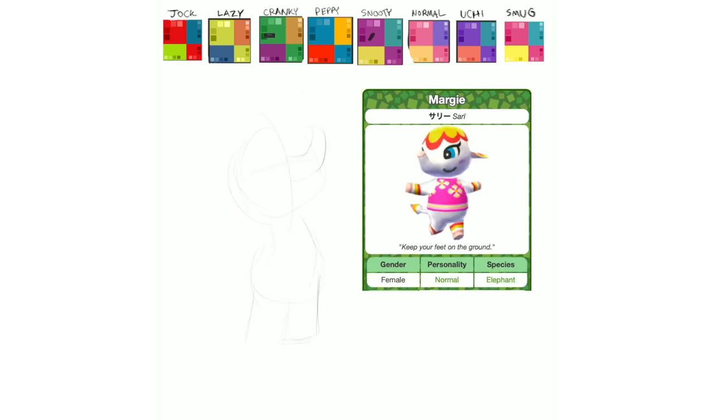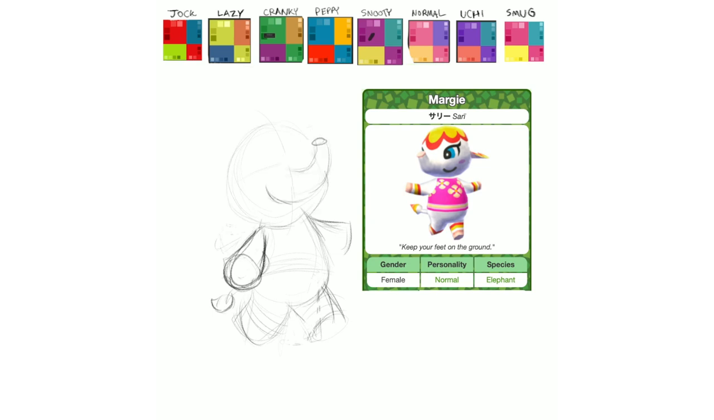Margie's a really interesting character because she has the really cutesy-wootsy red and yellow, very carnival circus elephant color palette, and then she's got these really elegant eyes with the winged eyeliner and the nice blue shade. I think it's interesting when the villagers have an actual eye color instead of just a cartoon eye.